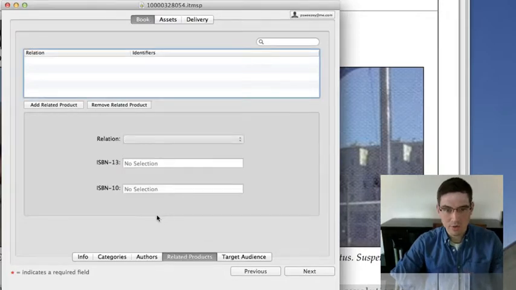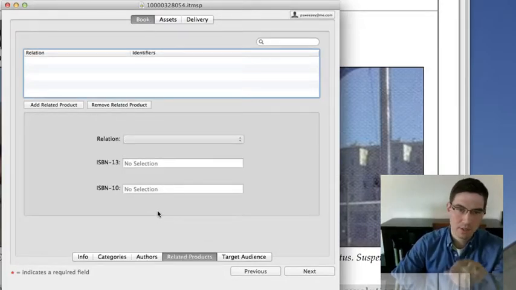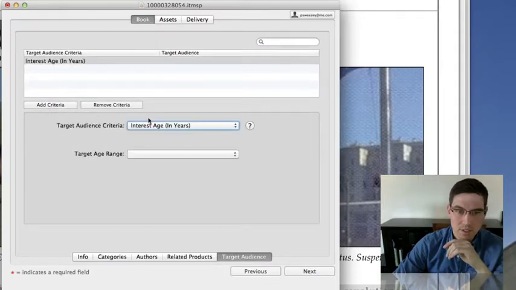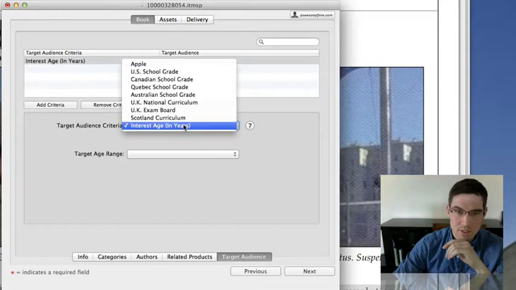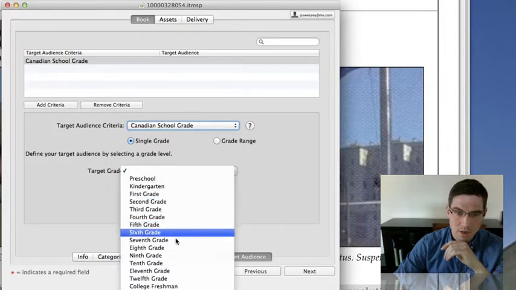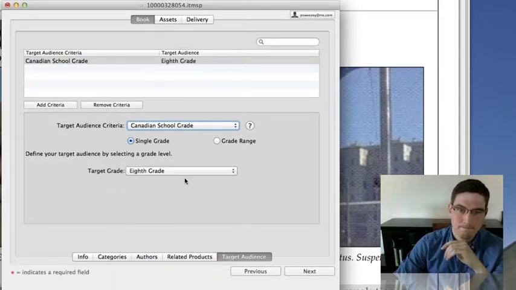Related products, there are no related products, so we're going to leave it at that. There's no other books to go along with this, so we can just leave this one blank. And target audience, let's just add in interest, Canadian school grade. Target grade is grade 8.